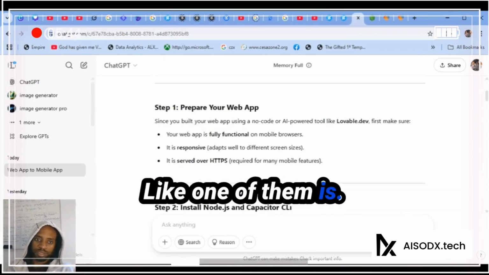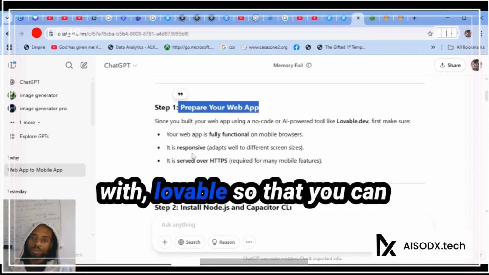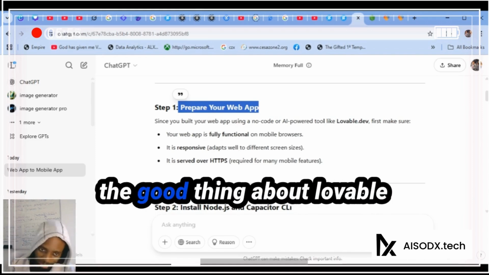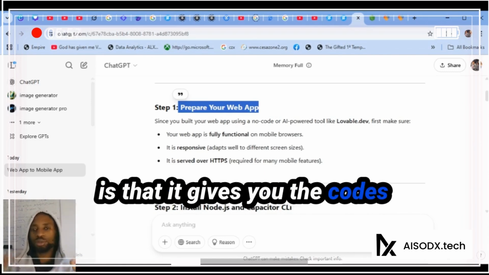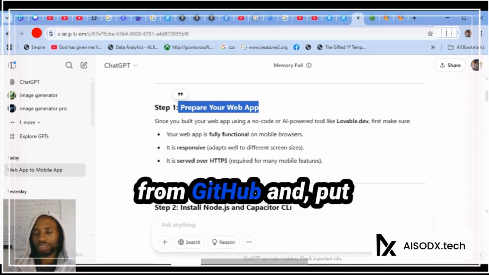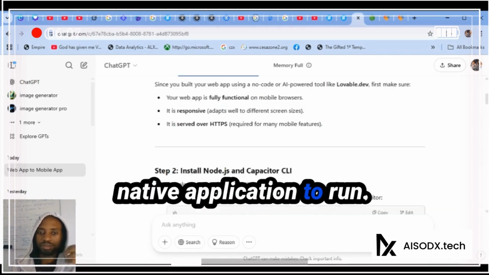One of them is to prepare your web app. Really, you have to liaise with Lovable so that you can download the code, because the good thing about Lovable is that it gives you the code. It gives it to you on GitHub, so you can just get it from GitHub and put in all the functions that you want for the native application to run.